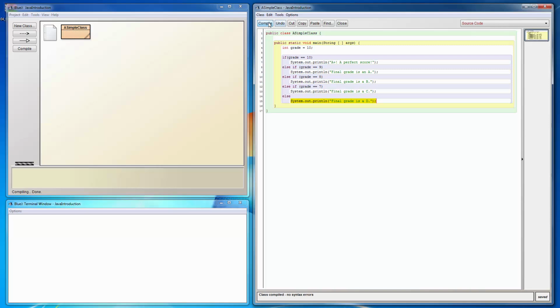We're just going to say that if none of the other scores matched up, you got a D. So let's run this real quick and see what the output is. So initially, right, I have my grade equal to 10, so I should get a message telling me I have a perfect score. And yes, that's what I see. Let's try changing it to be something else. Let's put in, for example, a 7. Compile and run it and see what we get. Over here, we get the message saying final grade is a C. So it looks like this program works pretty well.